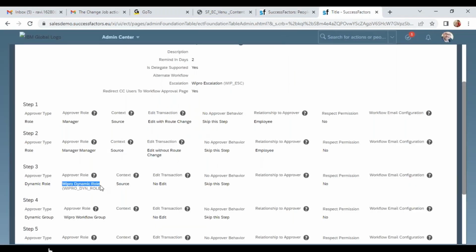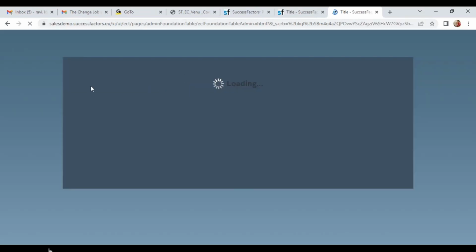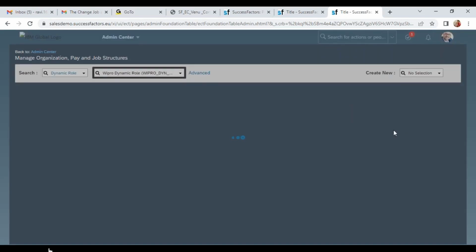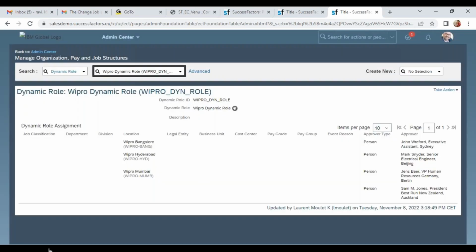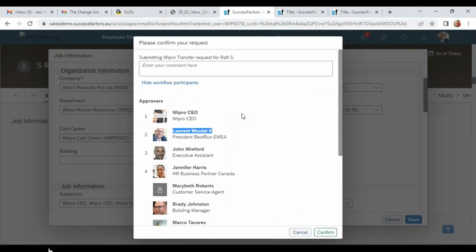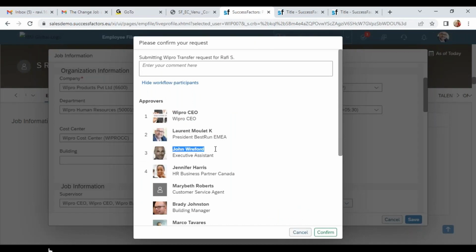Third step is a dynamic role. Now, what is this dynamic role? Let's go to dynamic role. Now, dynamic role, we have it based on location. So what is the location of this employee now? The first location is Bangalore, right? So for Bangalore, who is the approver? John Referred is the approver. So it should go to John Referred, this one. Whatever value we have on the employee record, it is Bangalore, so it is going to John Referred.